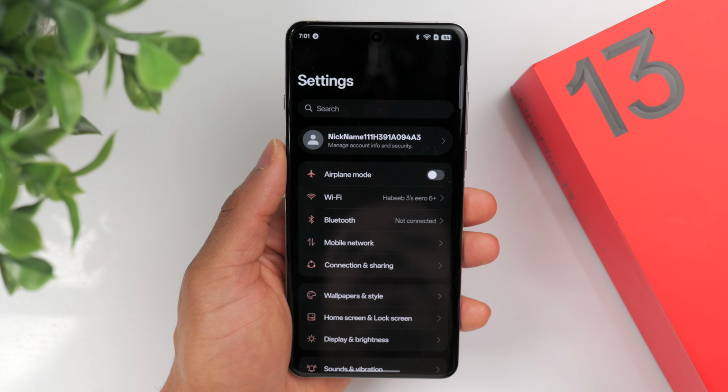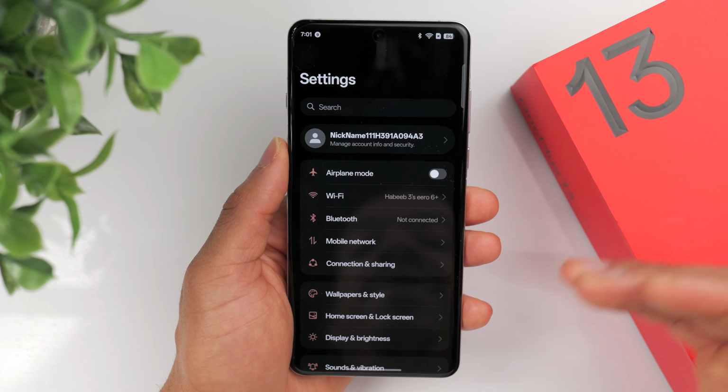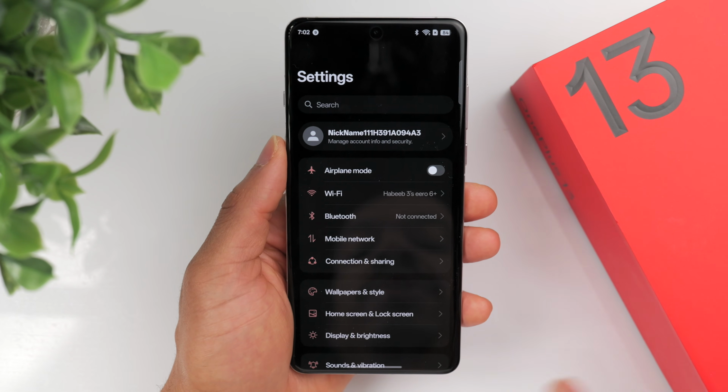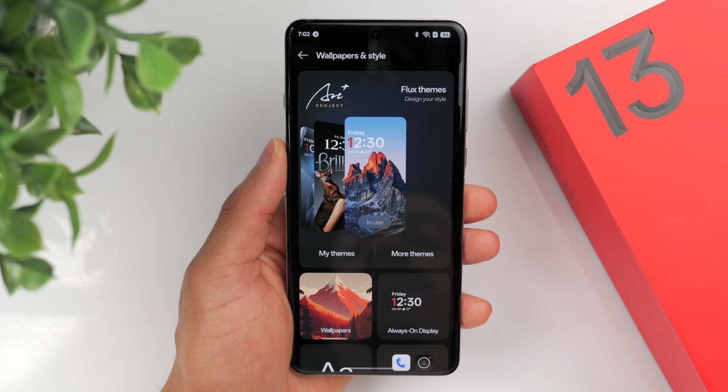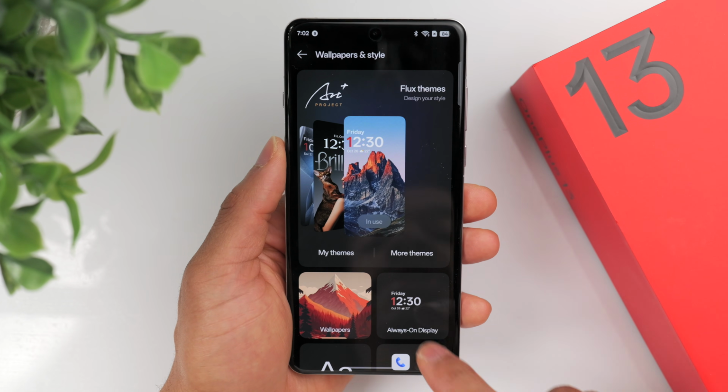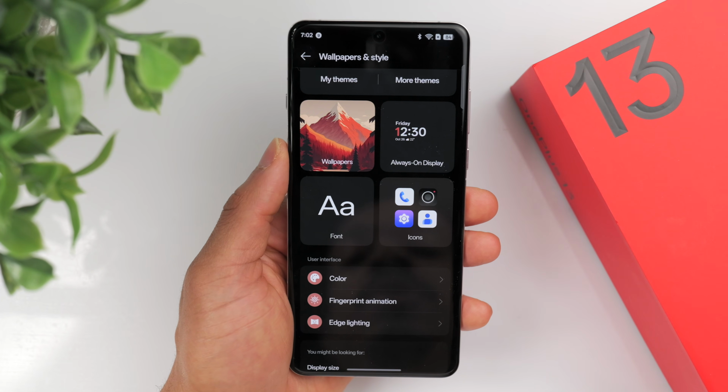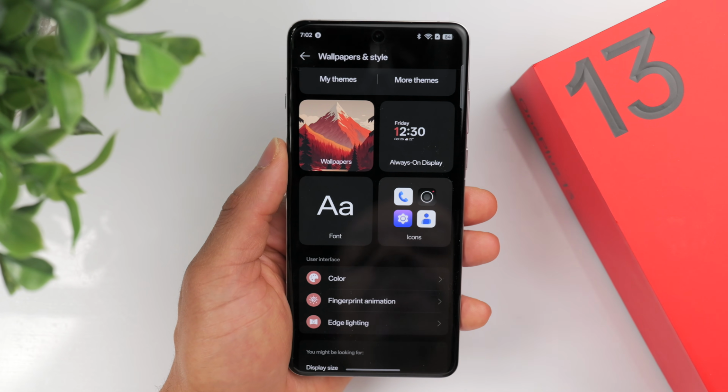All right, so we're done with the accessibility and convenience tab. As you can see, we're just on the main settings page. And really quick, let's go to wallpapers and style. Obviously, this is where you can make changes to your wallpaper. You can also change the font and how big it is and how it looks.